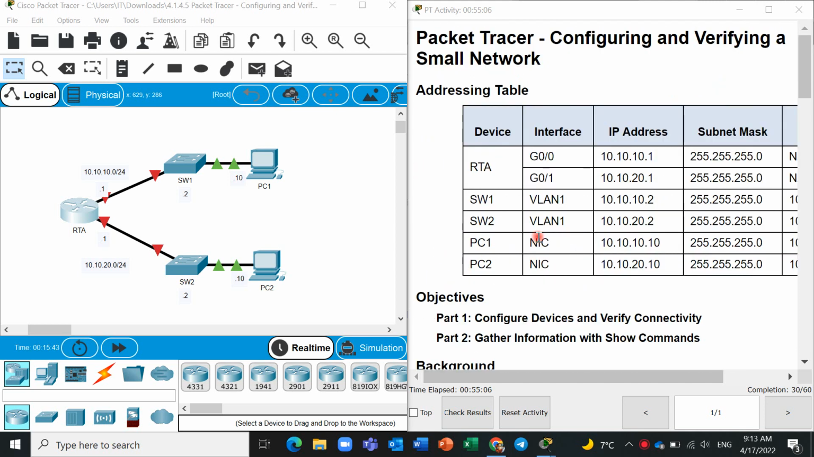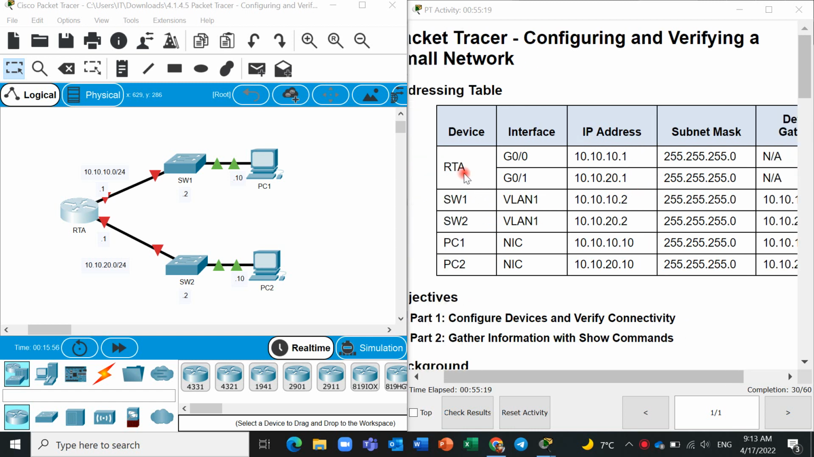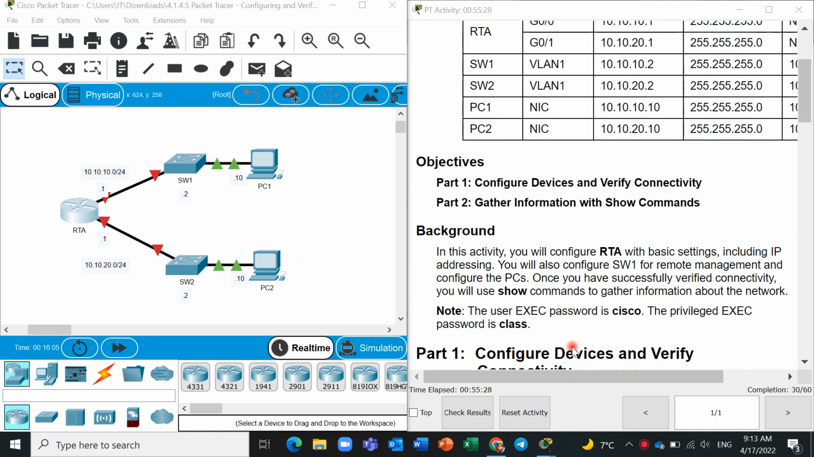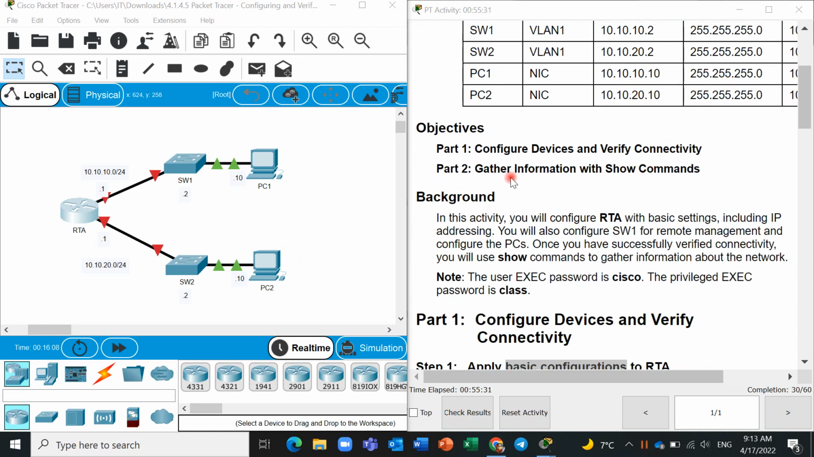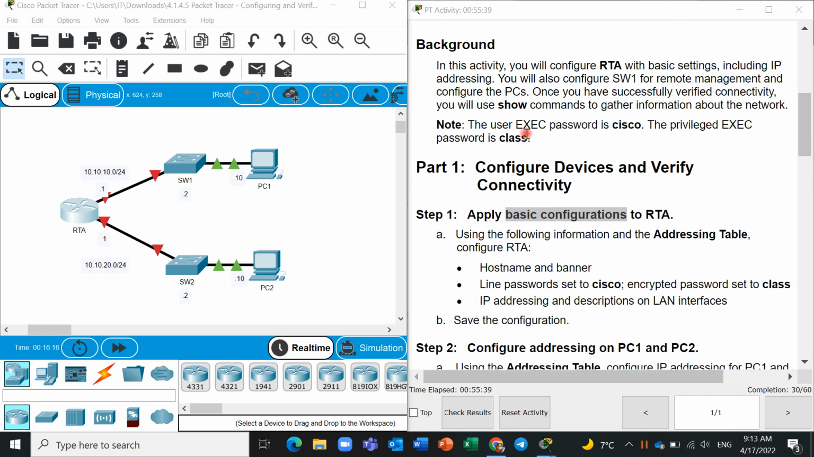Hello everyone. Today we want to check the Packet Tracer 1145 assignment, configuring and verifying a small network. You can see the addressing table here. We have 5 network devices, and you can also see the topology here. Objectives are to configure devices and verify connectivity, and gather information with show commands. You can also read the background here and pay attention to the exec password and privilege exec password.